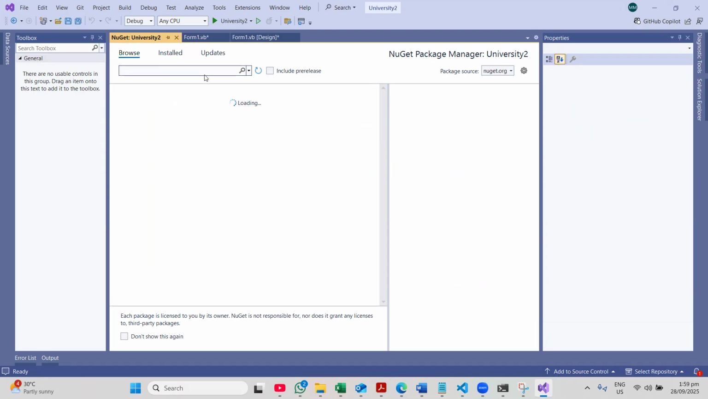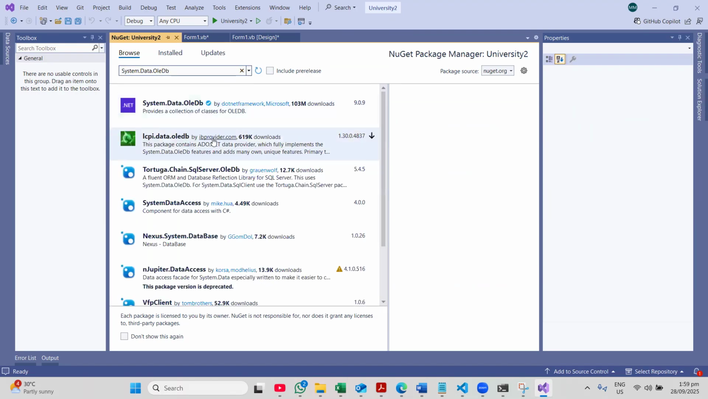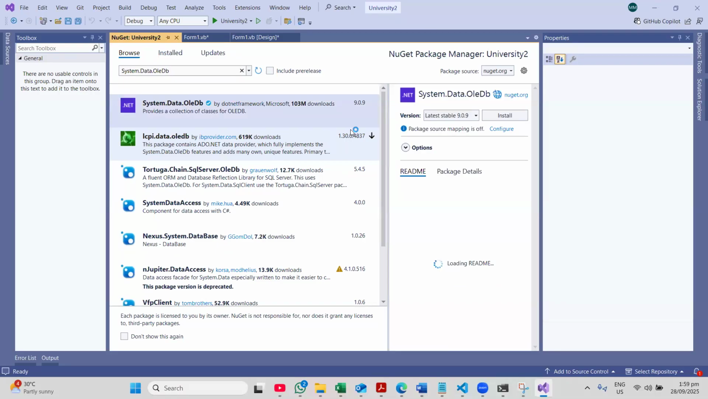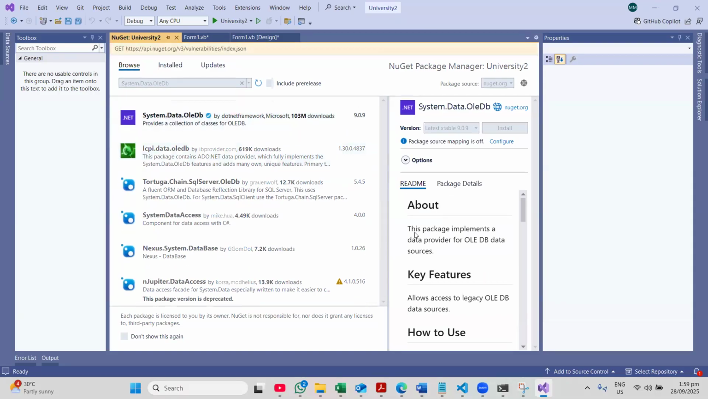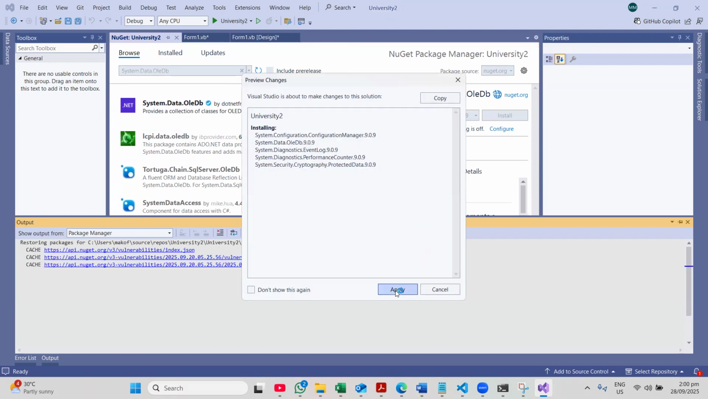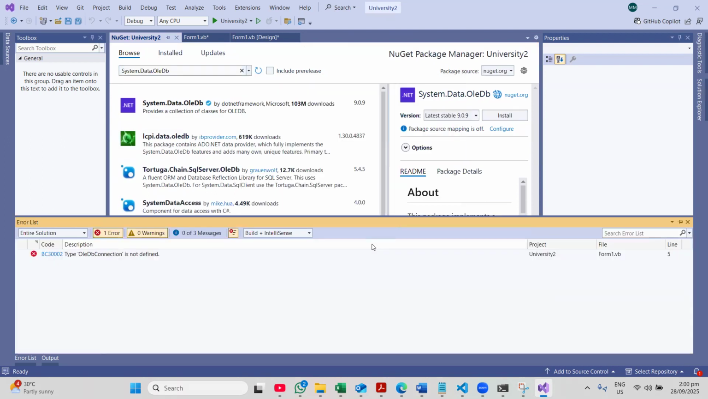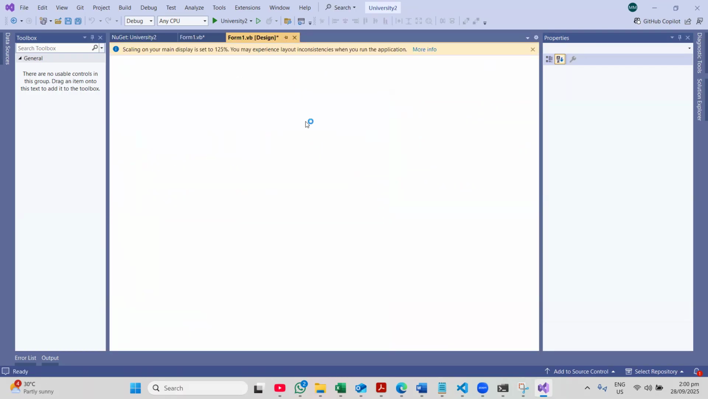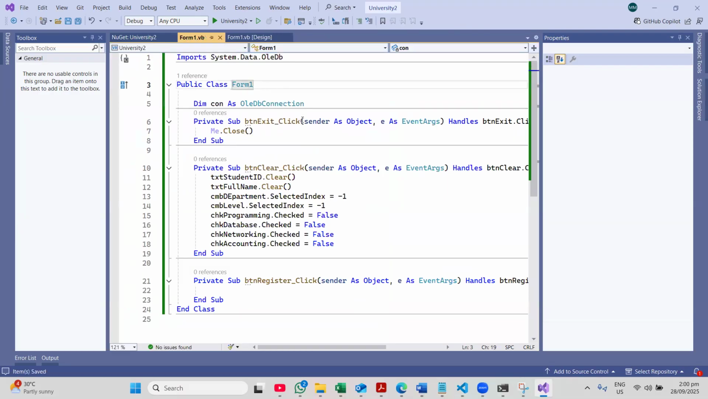And then I will search for the NuGet package which I want, which is this one. It is going to search for it. It has found it. I will click on it, install it. It has installed for me. I will apply it. It has applied for me. And then when I go into my code to save, I can see it is running there again.